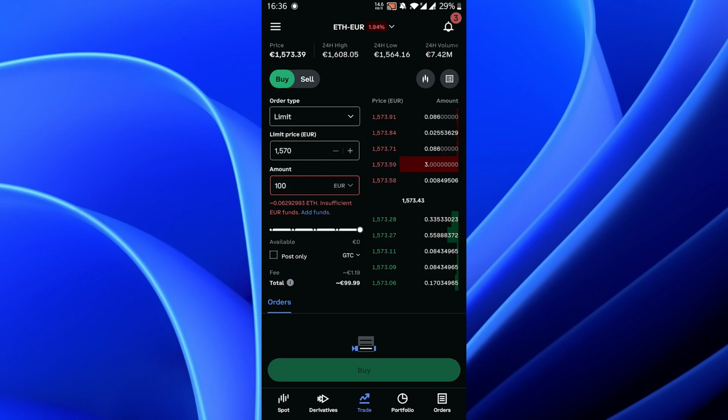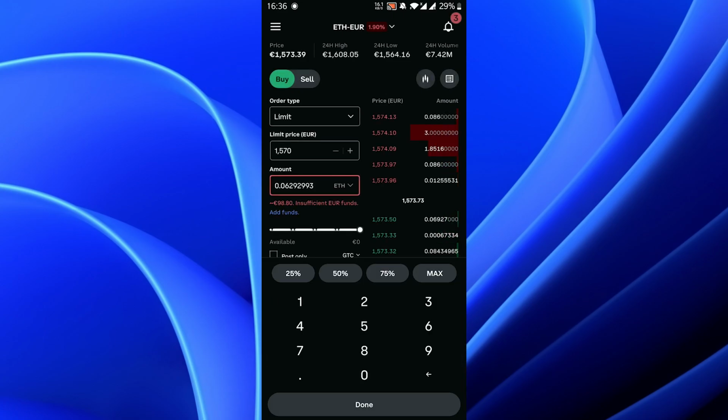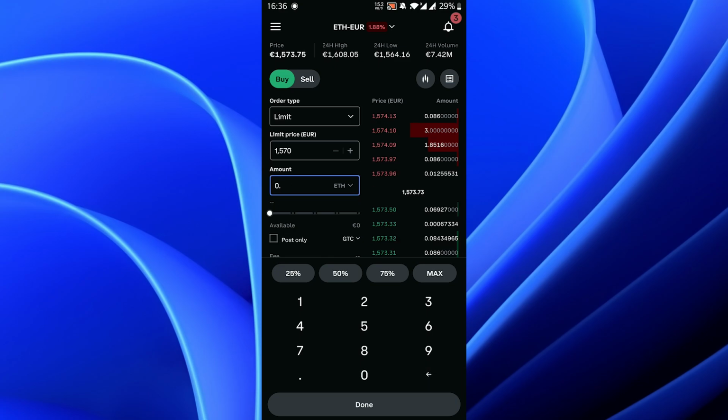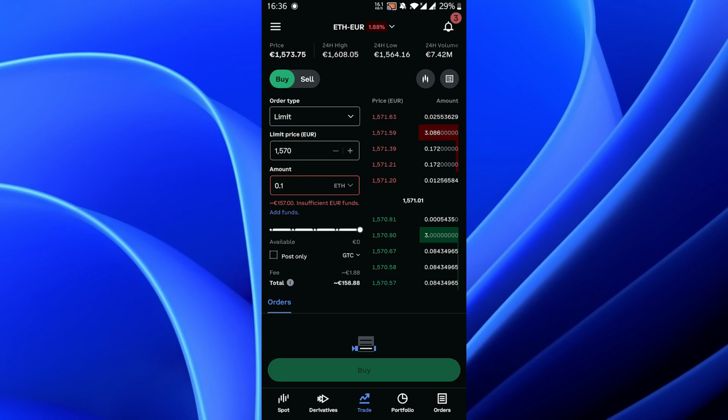0.0629 ETH. Now, if you want to buy a specific amount of Ethereum, click here and change to ETH. So let's say you want to buy 0.1 Ethereum. You'll type here 0.1. You'll click on done. And it will tell you that you'll spend 157 euros.